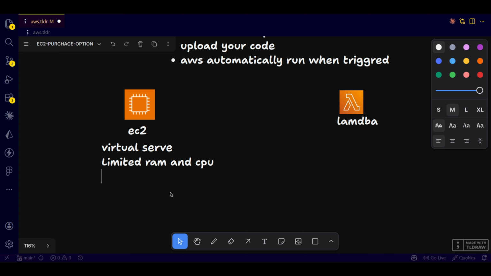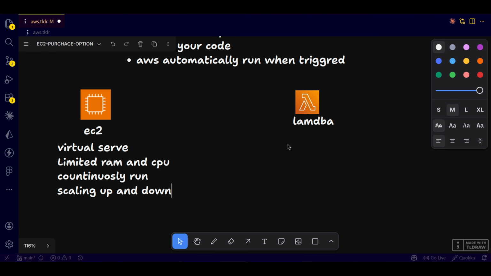And it should run continuously, like 24/7. EC2 should be up and running, and only then can you access your service. The important thing is scaling up and down. Either you need to configure it or do it manually, which is hectic. But all these issues are solved by Lambda.